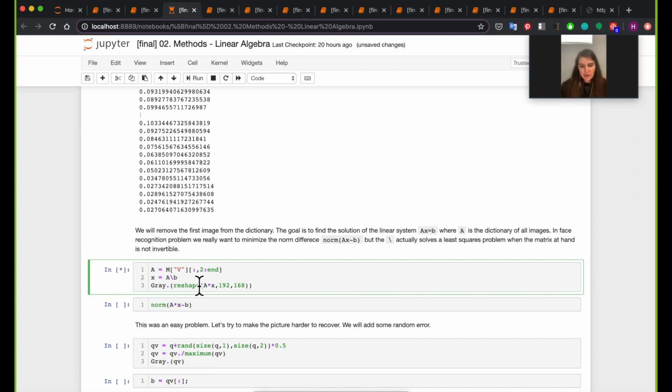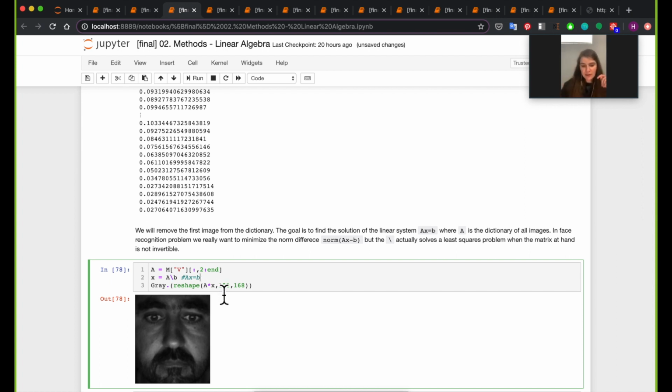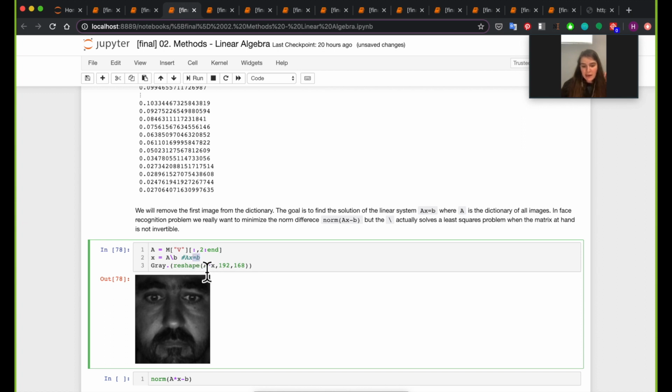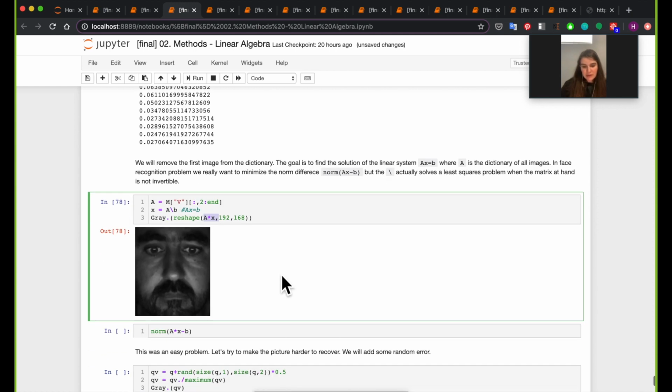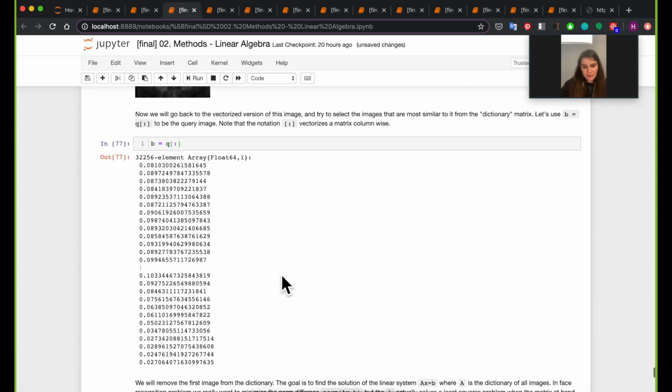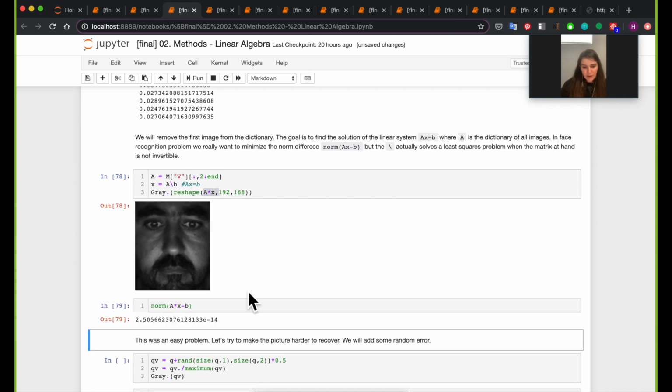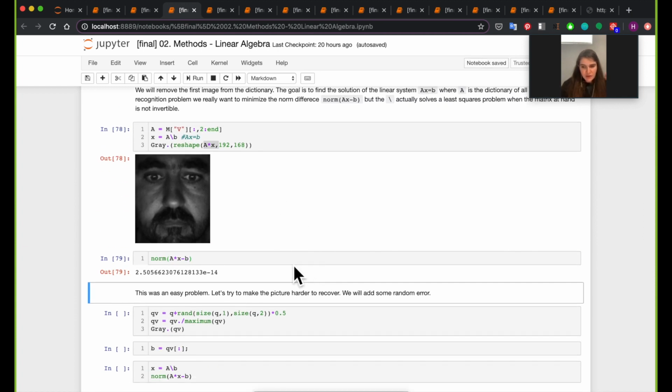The next thing we want to solve is Ax = b. We want to find this x, which is a representation of a combination of columns in the dictionary matrix A, such that it equals b. Once I've found x, the image I've actually found is the image A times x. So x is really just a combination of whichever vectors I'm interested in. This is a vector, not a matrix, so I'm reshaping it to a matrix to look at the grayscale image. If I look at these two images, they're almost identical, and the norm is essentially 0.